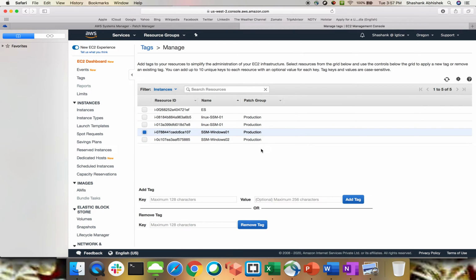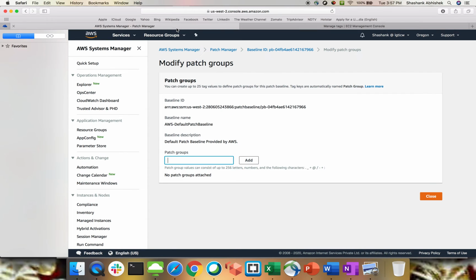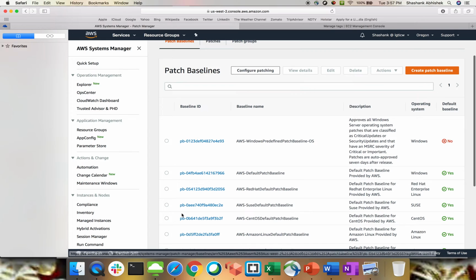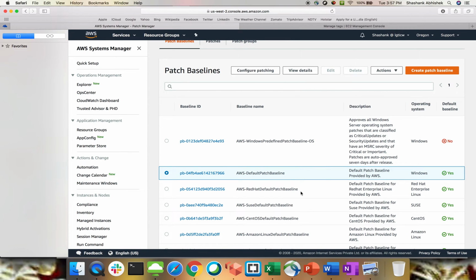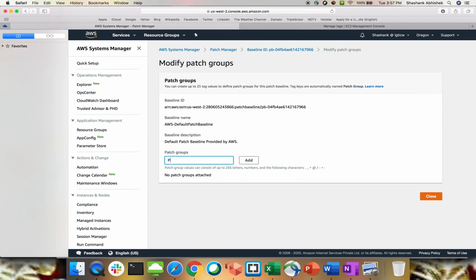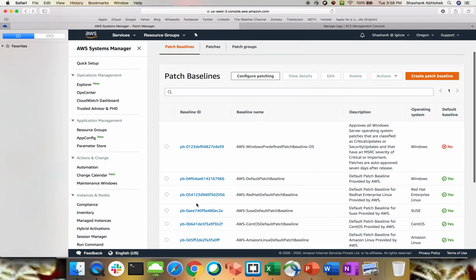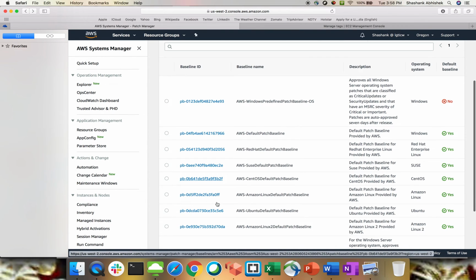Now, based upon this tagging, we will be going to patch our systems. You can select individually as well to patch your system, but it's better to use a patch group. Again, go to default, because we have added it, so that is going to reflect after a refresh. Actions, Modify patch group, production, add, close. So this is something we have done with Windows. I'll do the same for Linux.